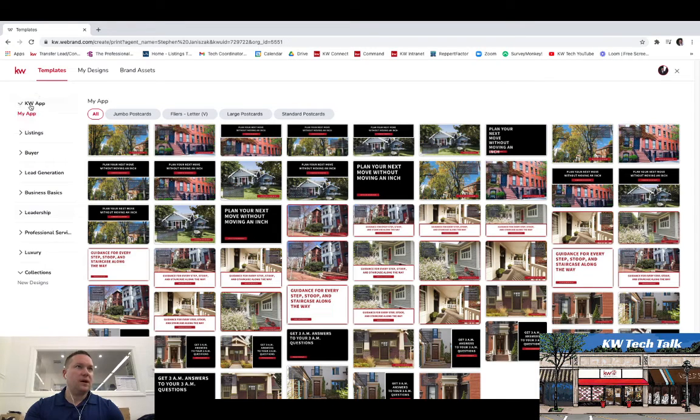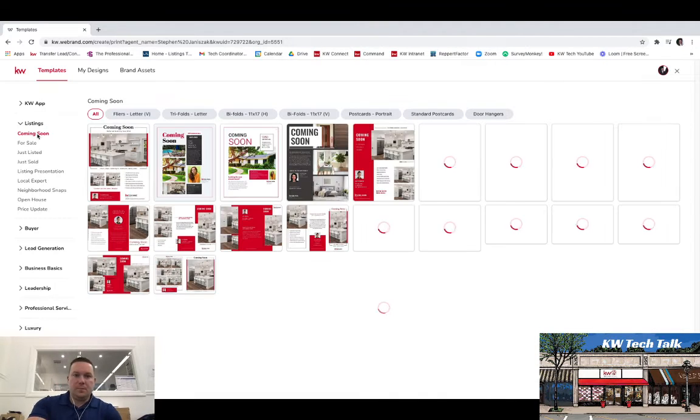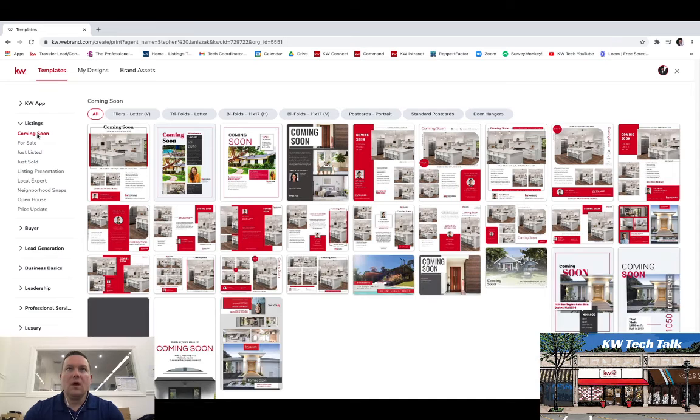You'll see on the left-hand side, you have all the different drop-downs for any sort of designs you want to use. For this instance, we're going to use Coming Soon, found under Listings. And you will see just how easy it is to create a design for a Coming Soon listing. And that's essentially what you could say it's coming soon, it's an exclusive. And you could change up any of the text in any one of these designs to suit your needs.